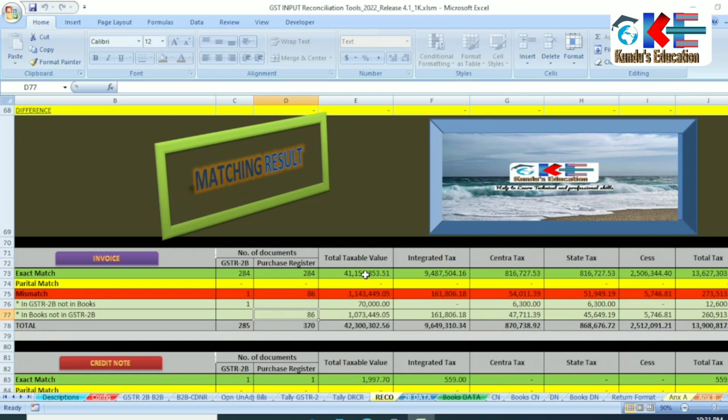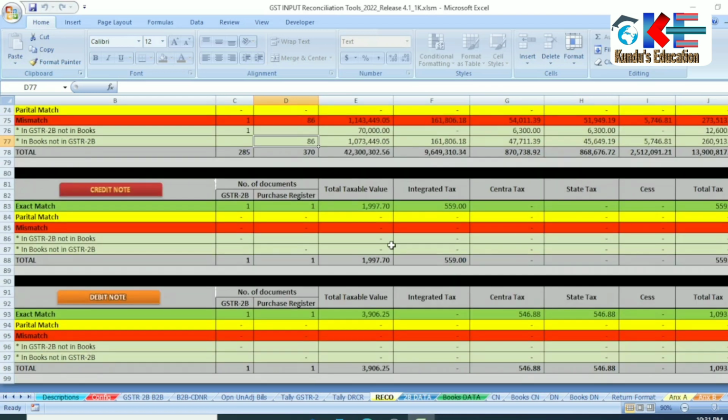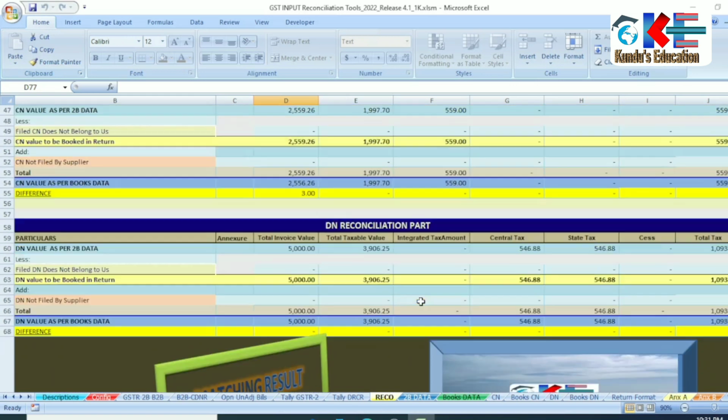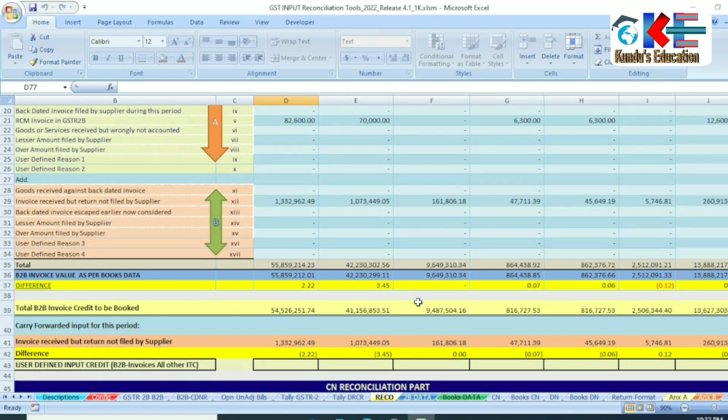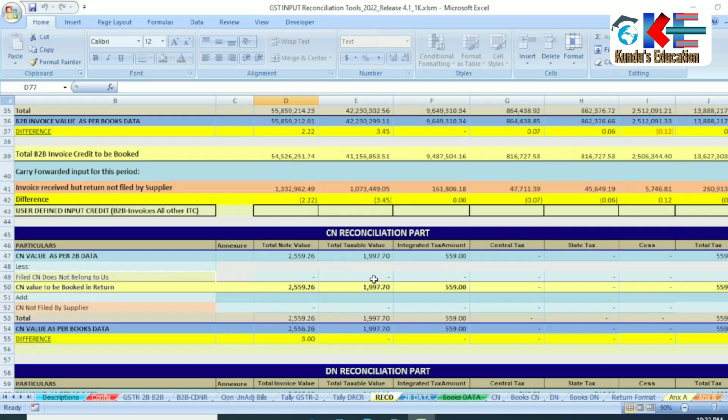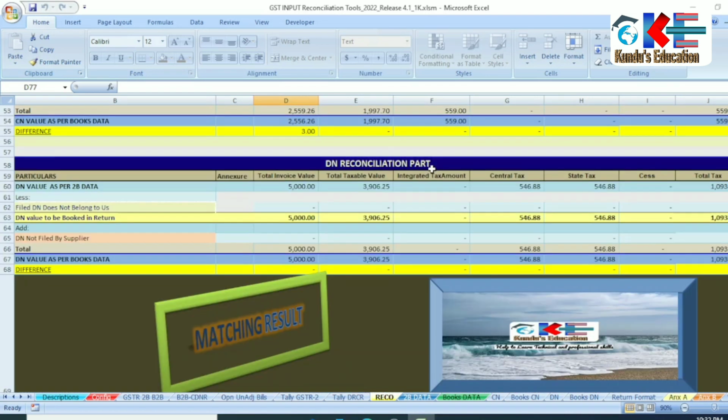Here you can see the entire details from taxable value to total tax. You can find the details here. You can find the same here for credit note and debit note. And here at the top of this sheet, you can find the reconciliations of invoices, reconciliations of credit note and debit note.